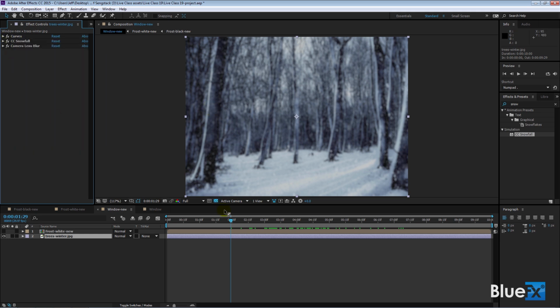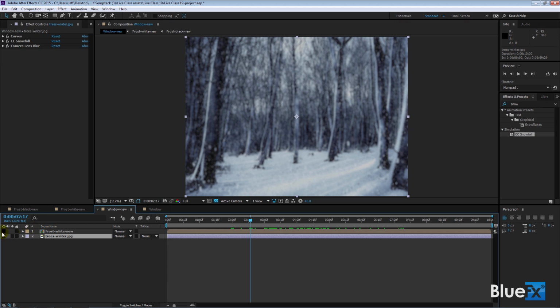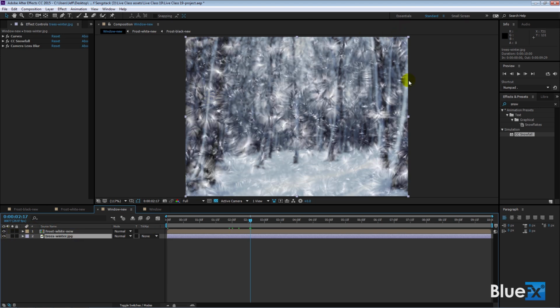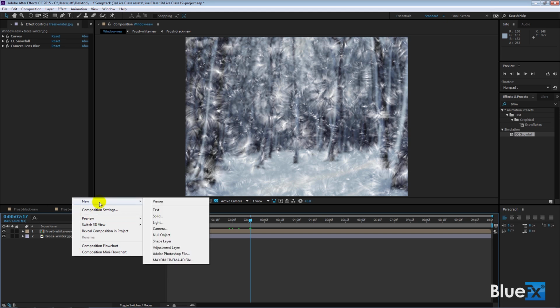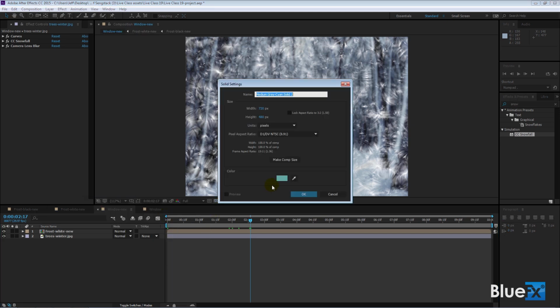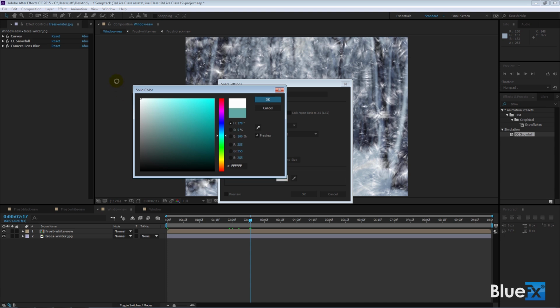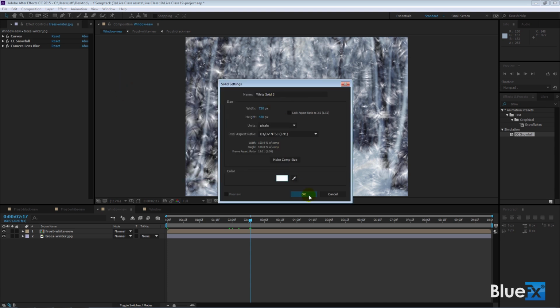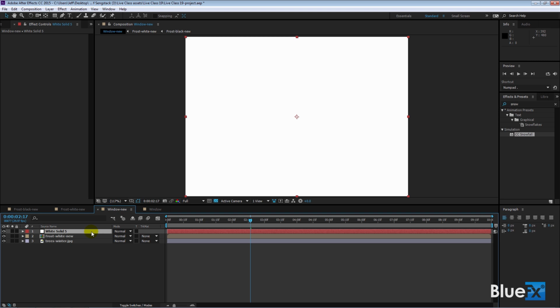And now I want to give it a vignette, so I'll go forward here and turn on the frost. I want to put a little vignette around here so it kind of looks more like this sort of fog that you get on a window. It's pretty easy to add a vignette. Just right click here and add a solid layer, new solid. And we'll make it white. You want it to be white for sure here. Click OK. I'll put that solid underneath the frost and above the trees here, which basically makes it a window.